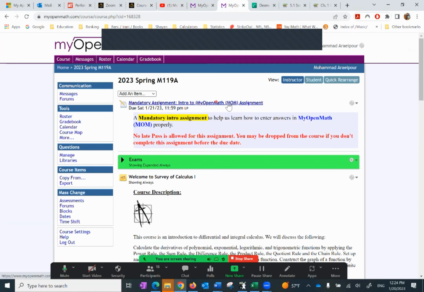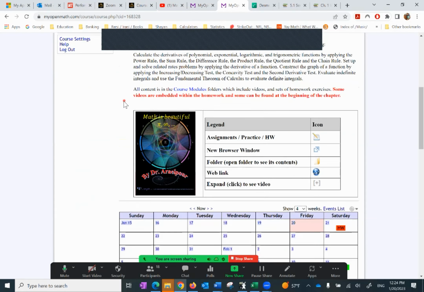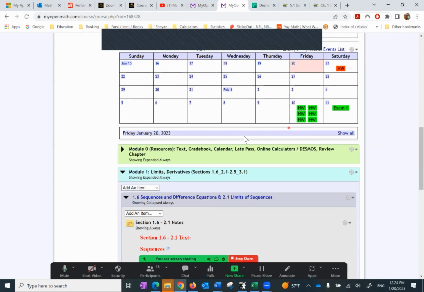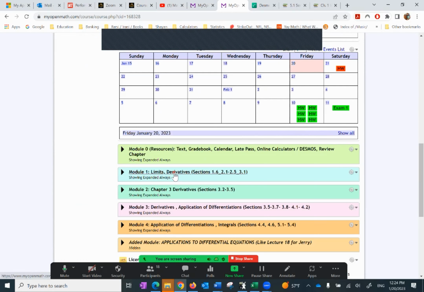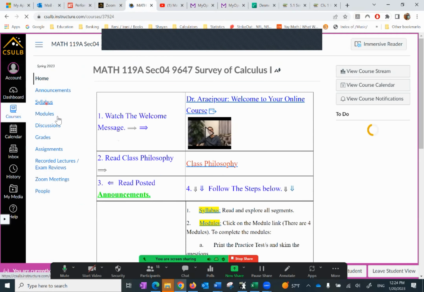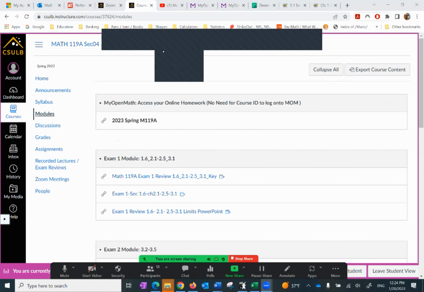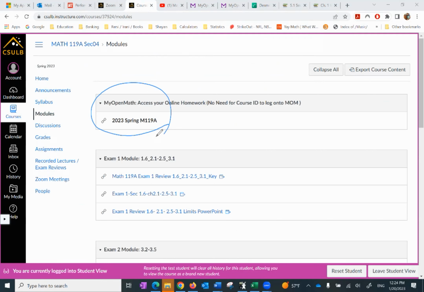In my Open Math, after we register, we do this introduction assignment first. Exams can be found immediately after. We don't worry about them yet. Calendar, we want to pay attention to the calendar. Module 0 has tons of resources. And of course, we start with module 1. So I hope it's clear to everybody as to what we do. For now, the very first thing we want to do, we want to go to modules over here and register with my Open Math.